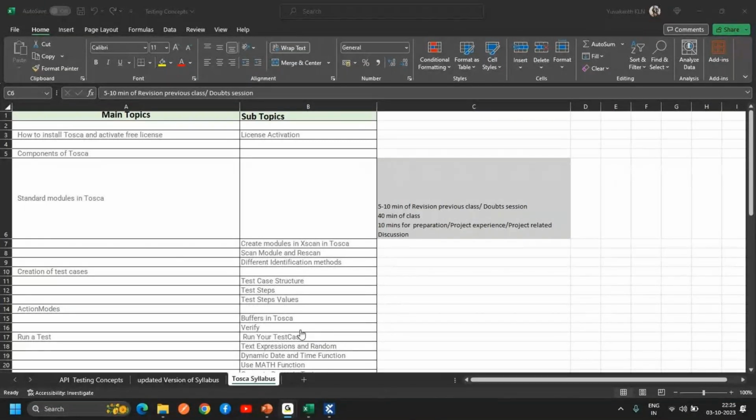Are you going to tell us tomorrow how to install Tosca on our machine? Not tomorrow, but when the batch is finalized, for sure we'll help you with how to install Tosca and how you get the license, all those things. After finalizing the batch, the first thing we do is install Tosca. We'll spend one full day installing Tosca on everyone's machine. Then only we'll move to the next concept of module creation.